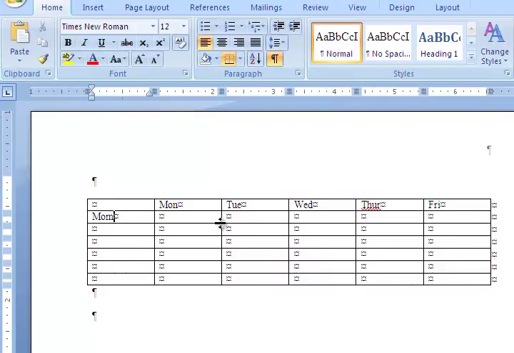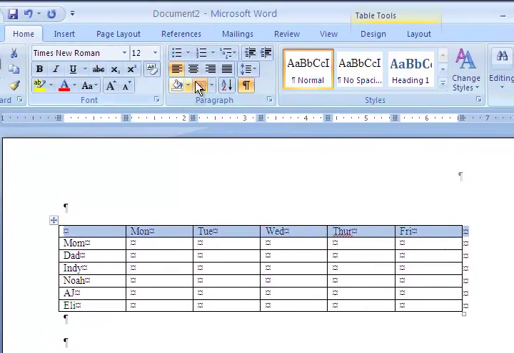Mom, whoops, arrow key down. Dad, arrow key down. Noah. Right. Perfect. I always like to center things in my table.